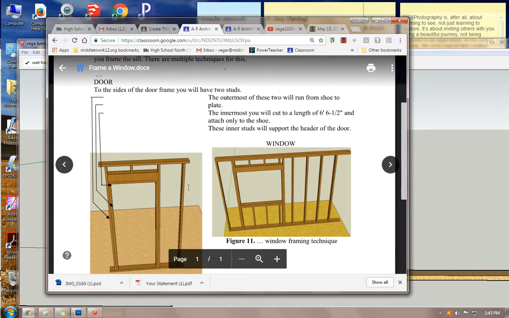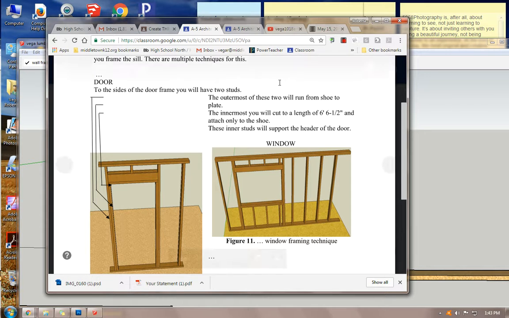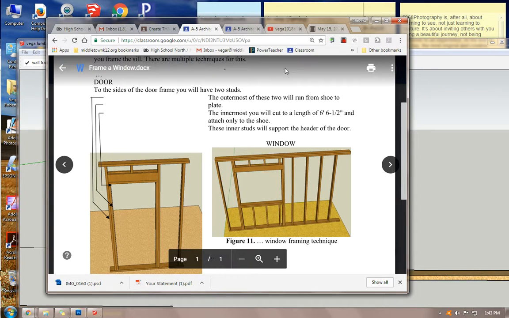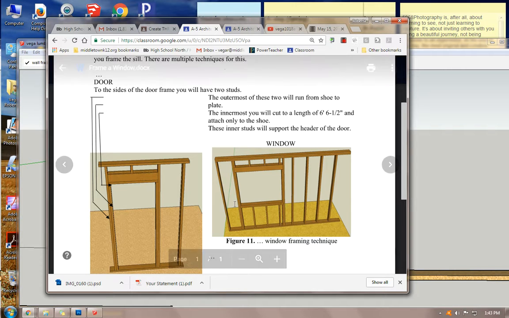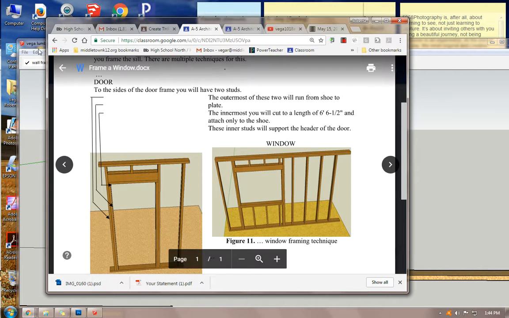Again, I'm looking at my diagram, and in my diagram, I need 2 horizontal boards. And the horizontal boards need to be 4 inches wider than the window. How do I know they need to be 4 inches wider? Because you see there's a jack stud on the left and a jack stud on the right. Each of those is 2 inches thick. So however wide my window is, plus 4 inches.